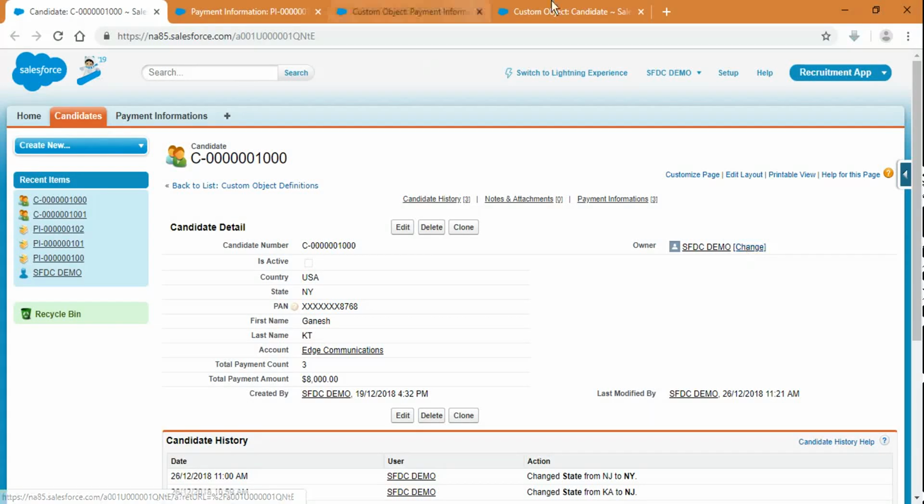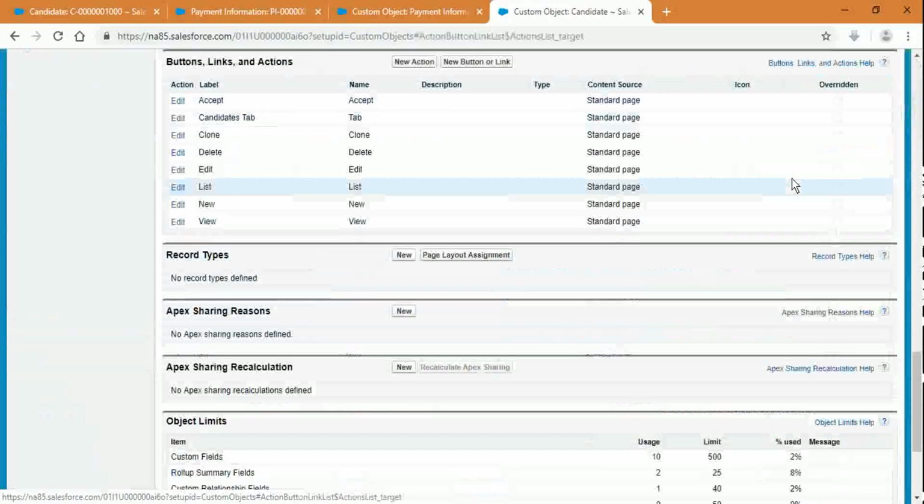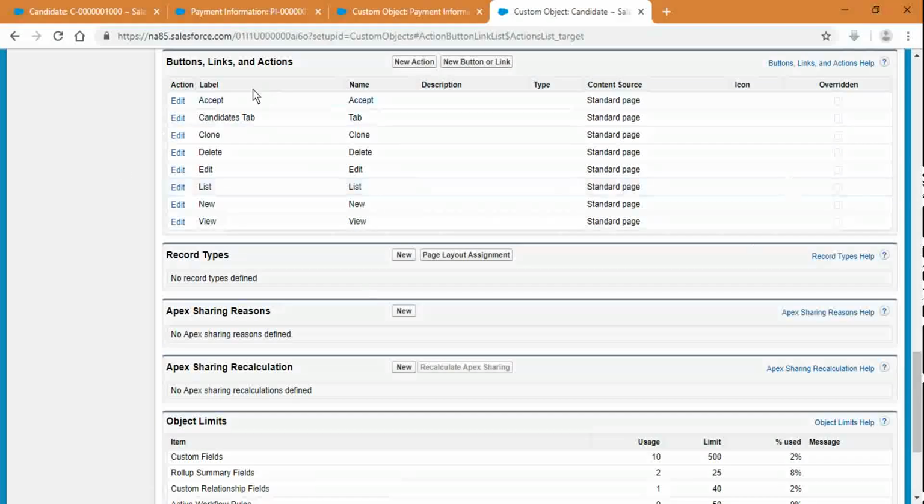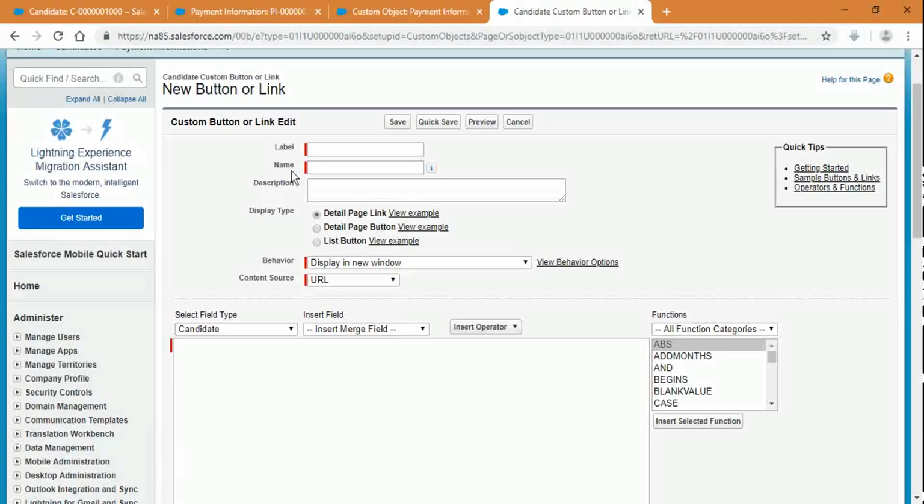To create a custom button, first we'll go to the object. In the object there is an option like buttons, links and actions. When I click on buttons, links and actions, there are by default some buttons available. You can just click on new button or link. When I click on new button or link, there is a label, that is a display name I have to give, and name is just like an API name, and a description for developer purpose.